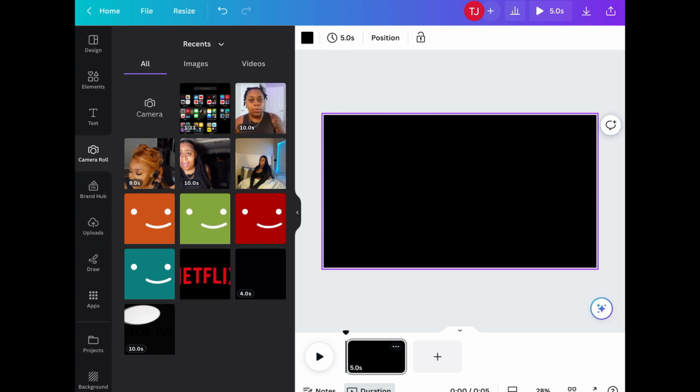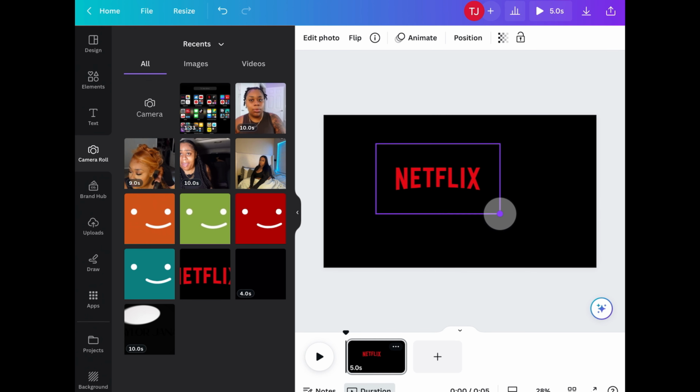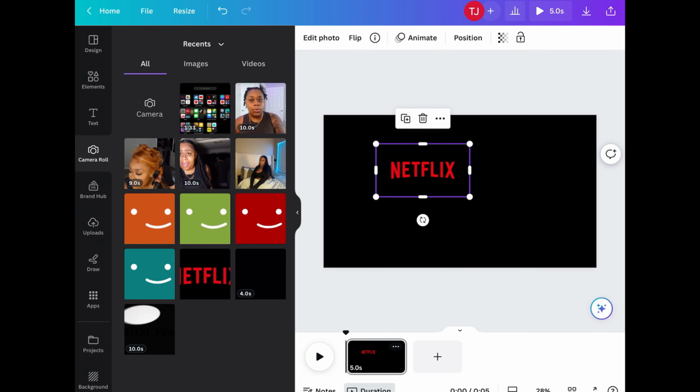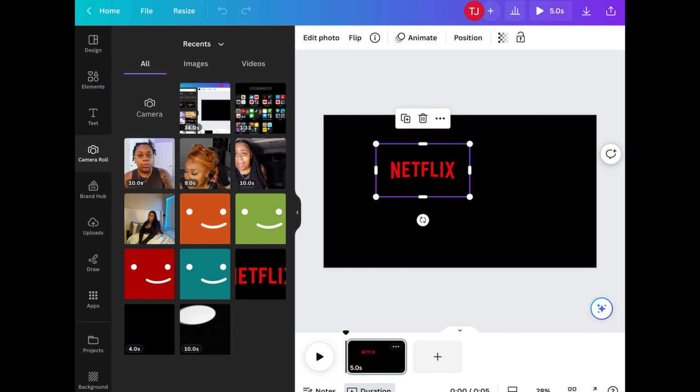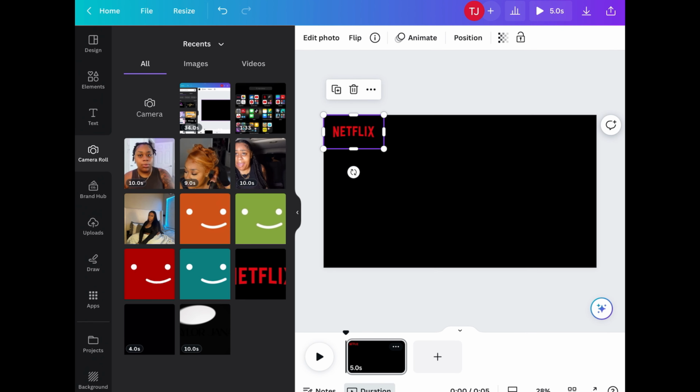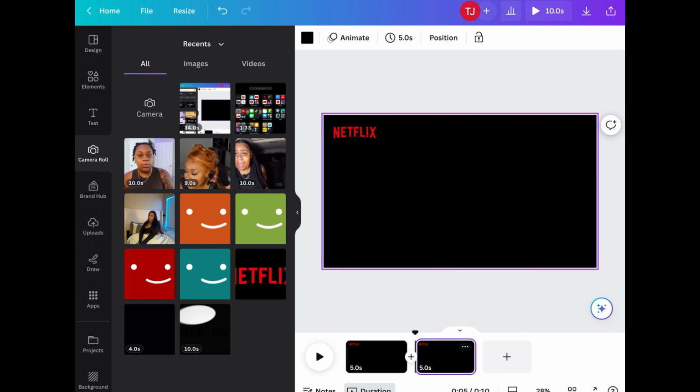Okay, so now you're going to import the little Netflix icon. You're going to kind of size it up how you want it to be and put it on the upper left hand corner of your video. So to make it easier, I just duplicated the page because the same Netflix icon is going to be on the next page as well.